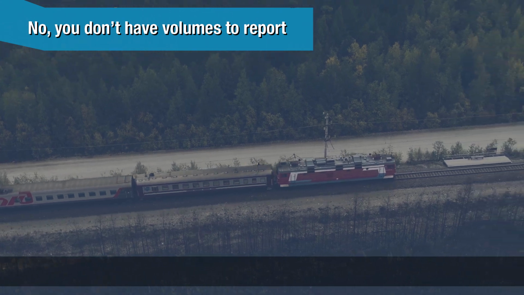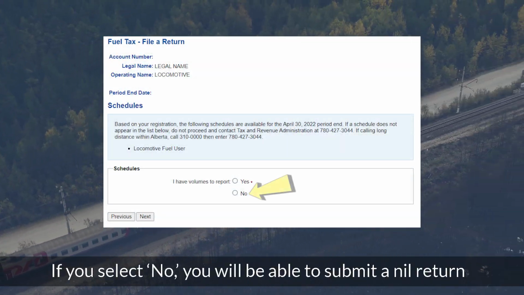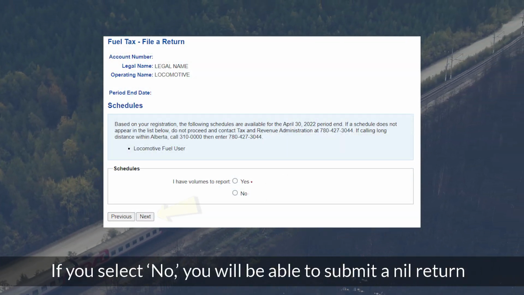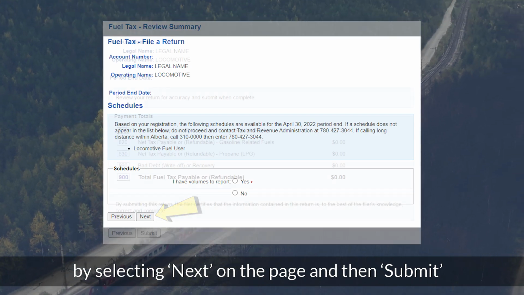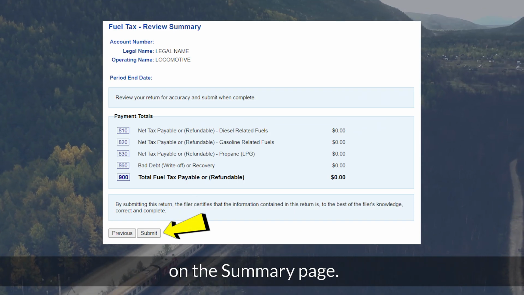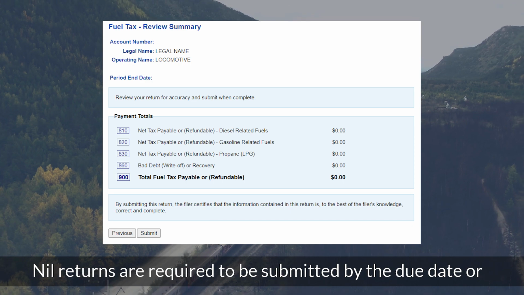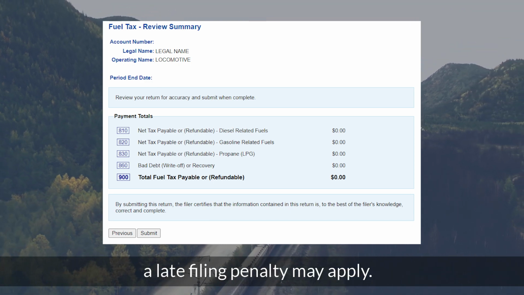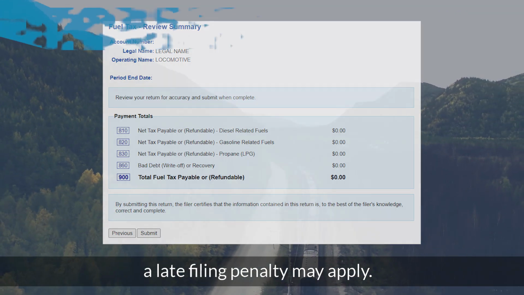No, you don't have volumes to report. If you select No, you will be able to submit a nil return by selecting Next on the page and then Submit on the summary page. Nil returns must be submitted by the due date or a late filing penalty may apply.